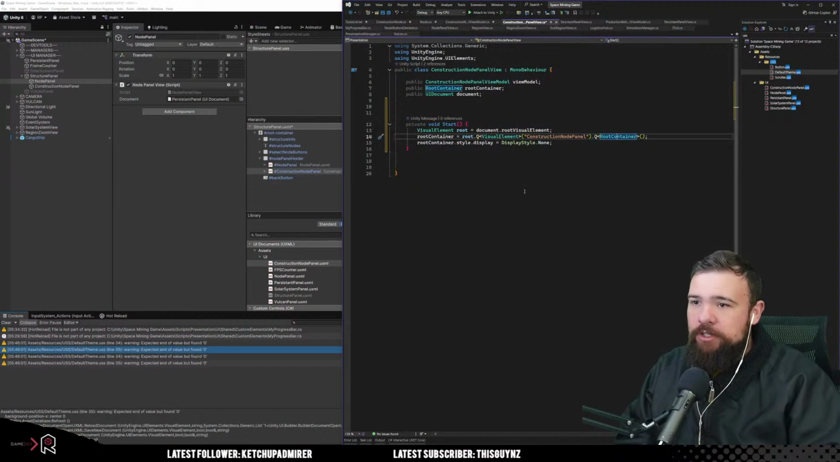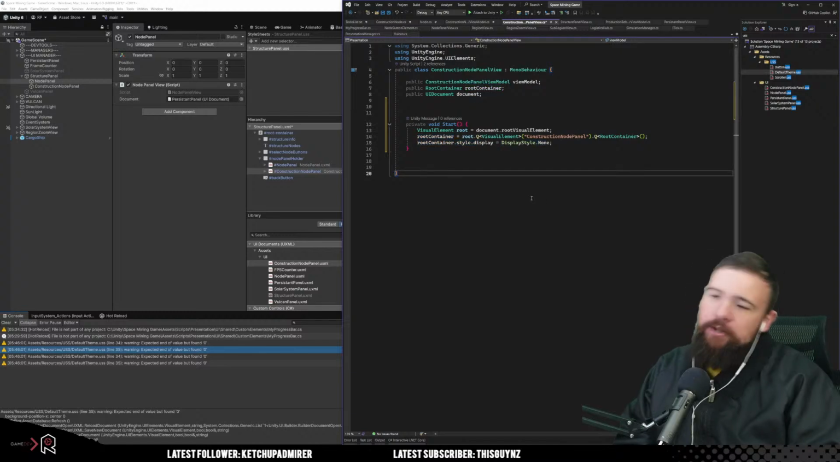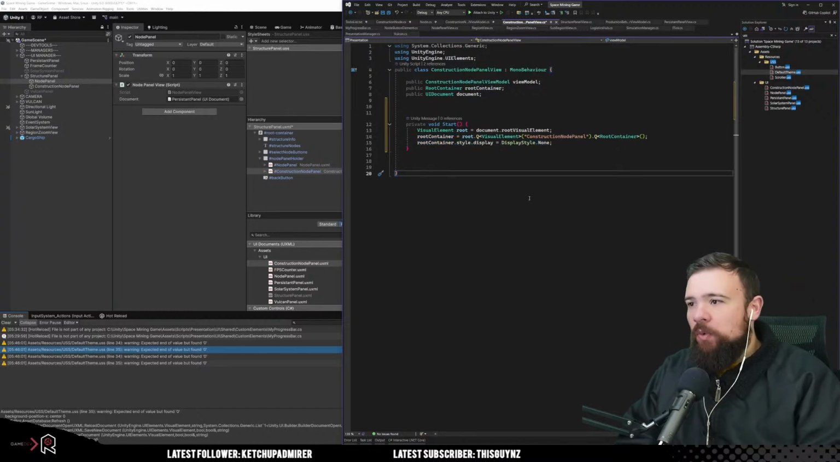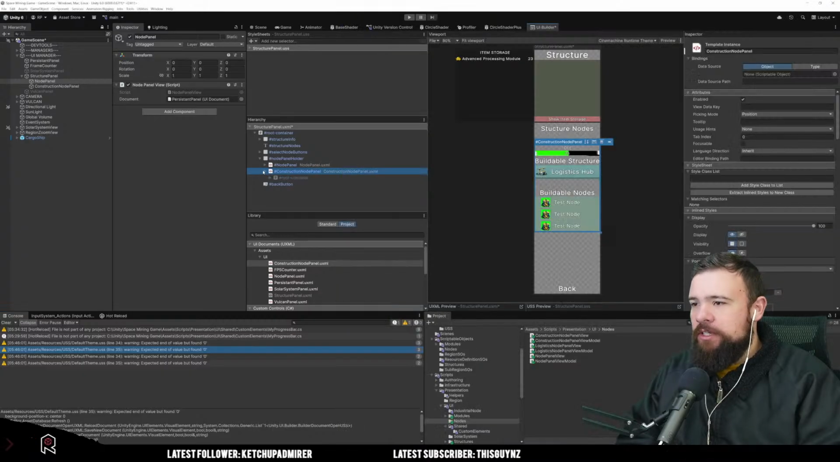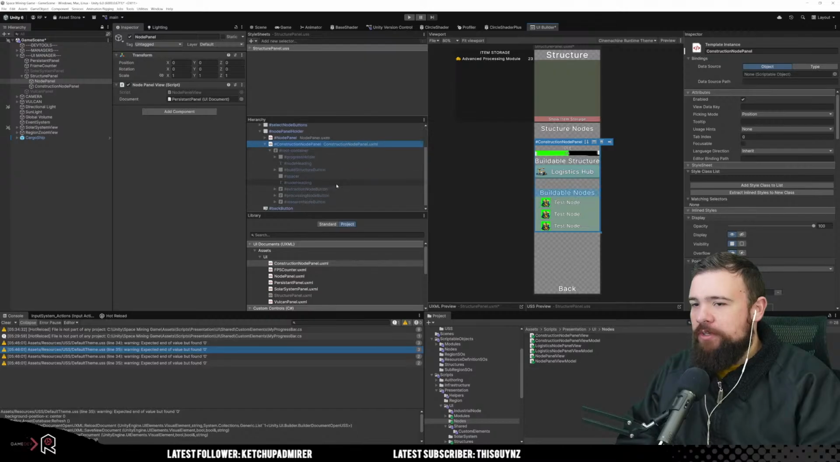And then get the root container in that. But our root itself would be the document. Yeah, that's fine. And display style, none. Okay, perfect. So we just make it disappear initially. Right. Okay, so let's just open this up.